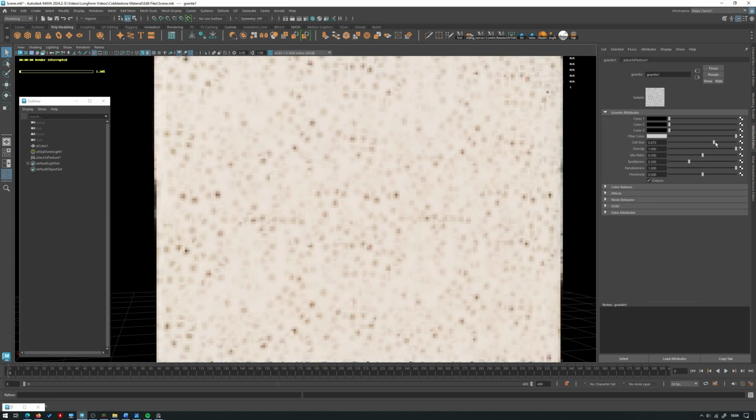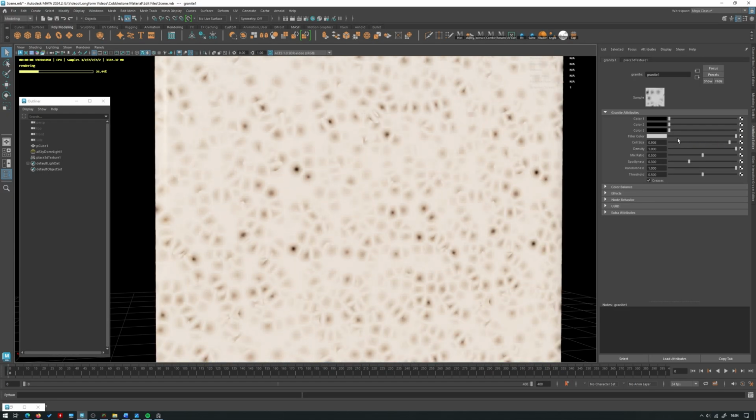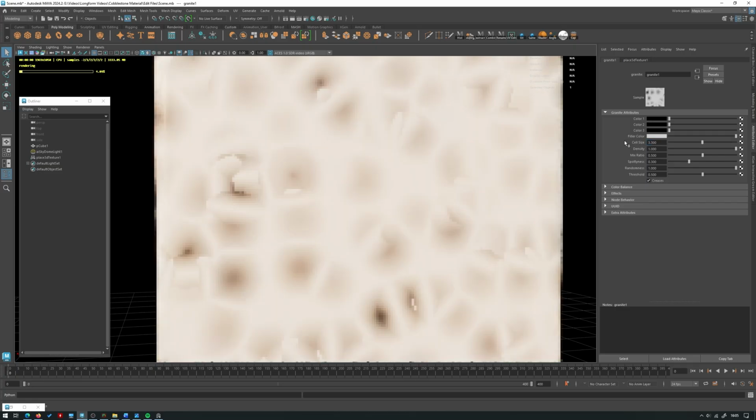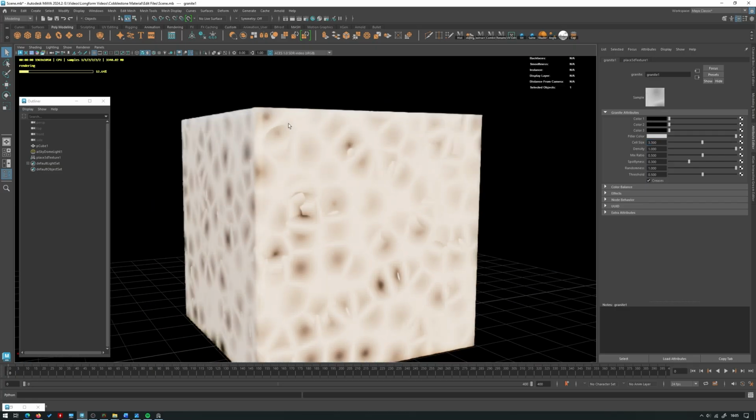I found for the cell size, I'm going to have this around 3.3. Okay, and right now this looks like a complete mess. Don't worry, it will start to look better. The density I'm going to have around 0.96. Okay, the mix ratio I'm going to set to 1. The spottiness, for the time being, I'm just going to have that set to 0.